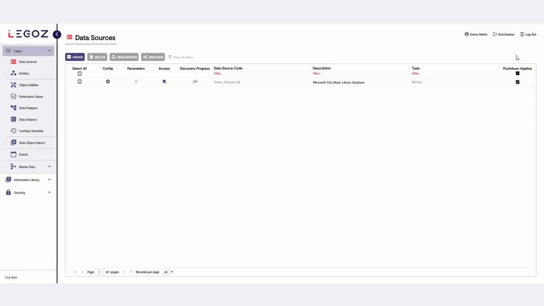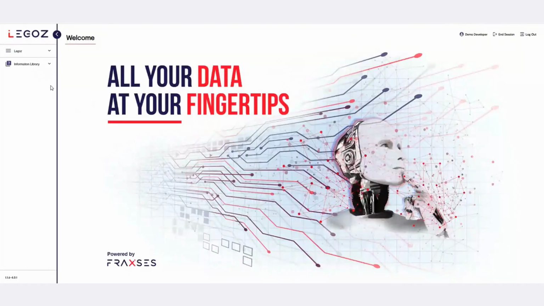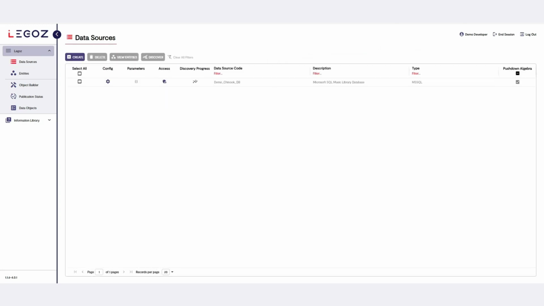To do this, first click the Logout button in the top right corner of the screen to log out of the system. Once you've logged out, click the Sign In button and sign back into Legoz as the demo developer user, using the credentials you entered when creating the account. Once signed in, observe the menu items available under the Legoz menu. Note that the demo developer user has access to a restricted set of menu items, based on the assigned demo app role. Now navigate to the Data Sources menu item.